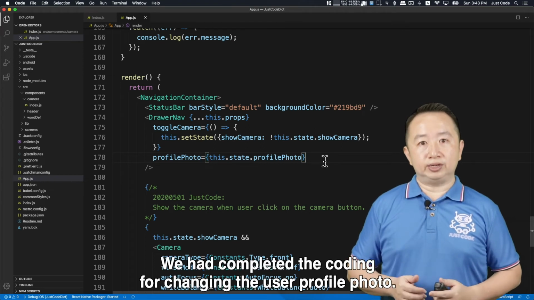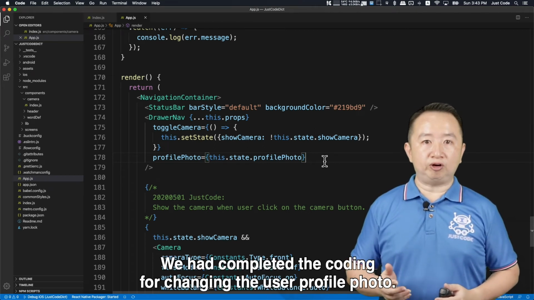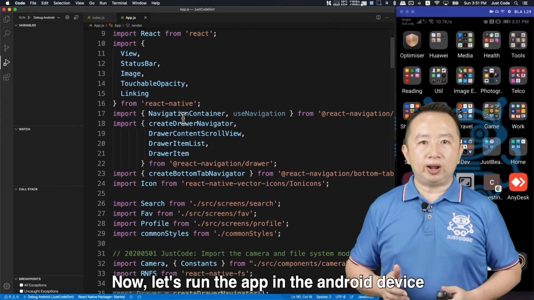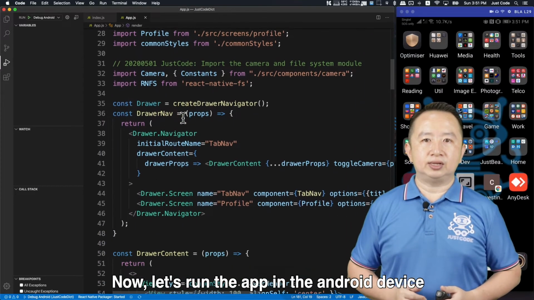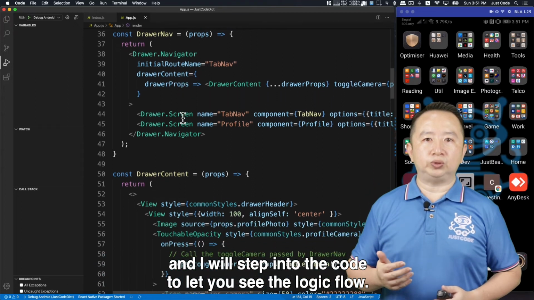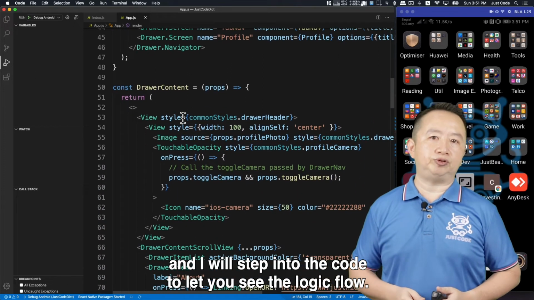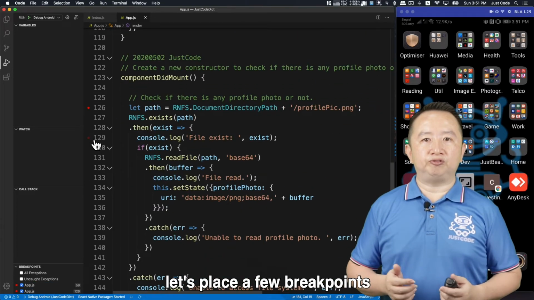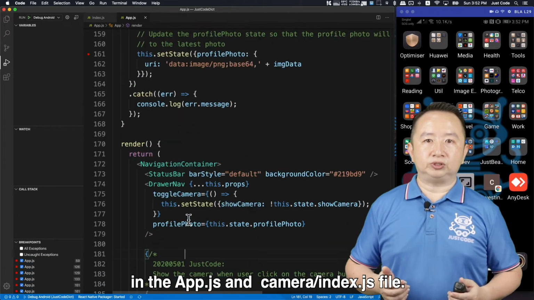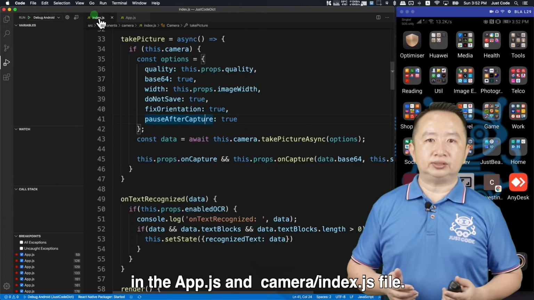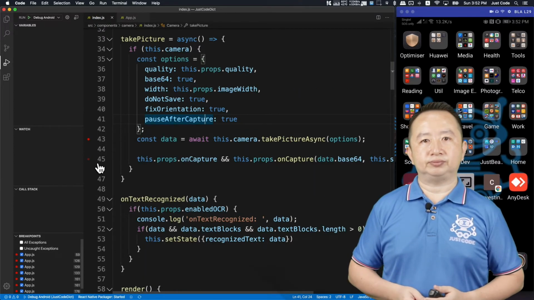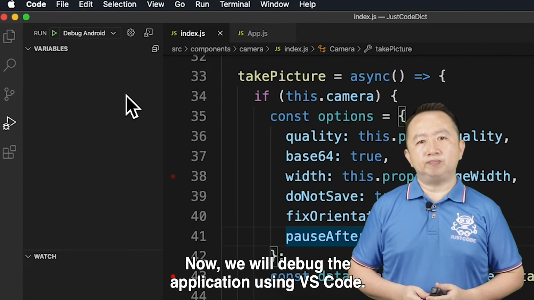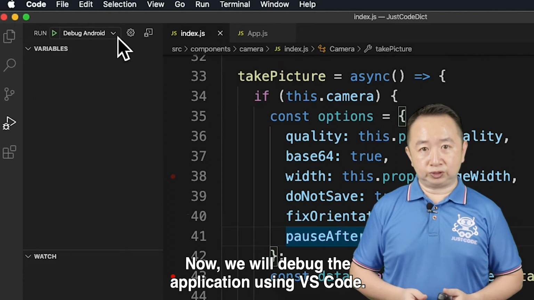We have completed the coding for changing the user profile photo. Now, let's run the app in the Android device, and I will step into the code to let you see the logic flow. In VS Code, let's place a few breakpoints in the app.js and camera index.js file. Now, we will debug the application using VS Code.